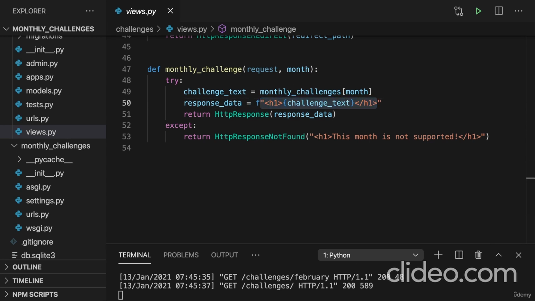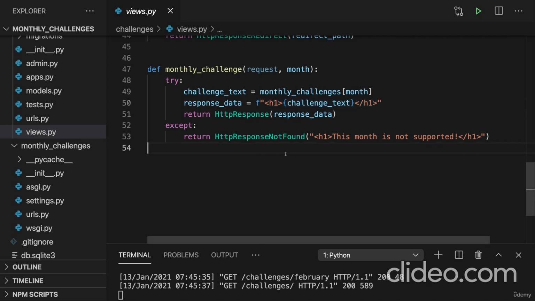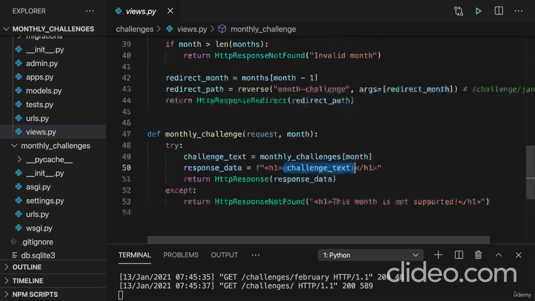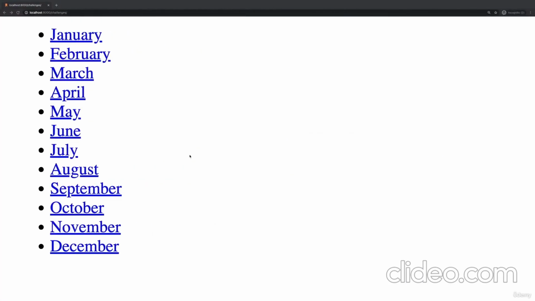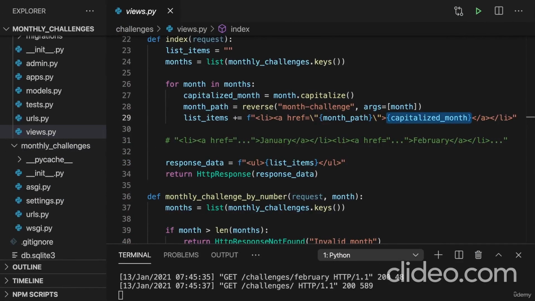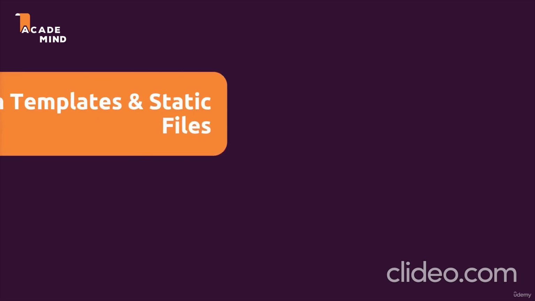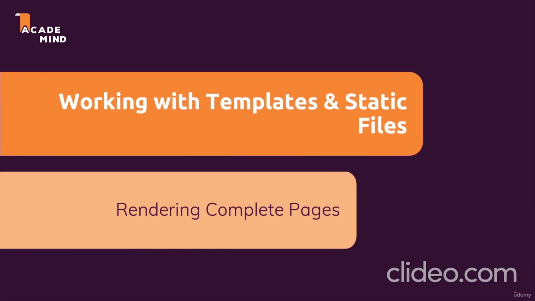Instead, it would be better if we had standalone HTML files which we can send back with the responses, but these files would need to be dynamic, so that we can, for example, inject our challenge text or inject our individual months which we want to output in this list here. So we need dynamic HTML files. And that's exactly what this course section will be about. It will be about working with so-called templates, which are such dynamic HTML files, and it will also be about static files, which we can add to our website.